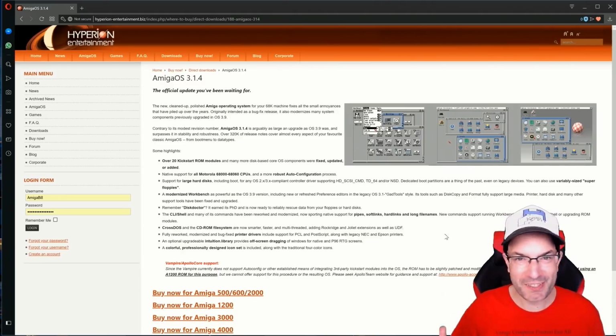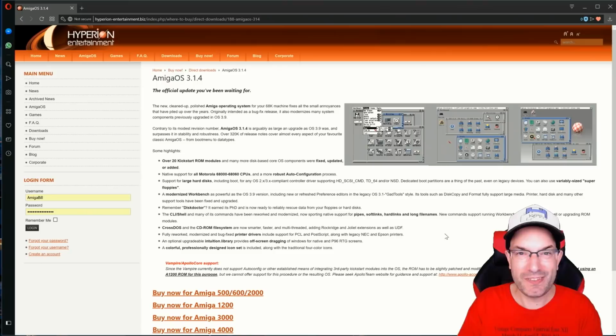Before we download, let's take a look at some of the key highlights of the new release. For me, my favorite new feature is the ability to have partitions larger than 4 gigabytes. This is especially true today because a lot of us are using compact flash cards as a hard drive. Today we're going to use a 16 gigabyte one, but until now we've always been limited to 4 gigabyte partitions, so you had to split up your compact flash card into these 4 gigabyte partitions. But now with the new Amiga OS, you can have larger partitions. The 4 gigabyte barrier has been broken, so that's a huge new feature for me.